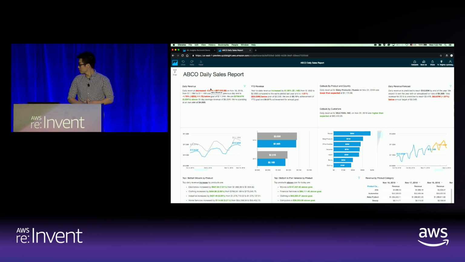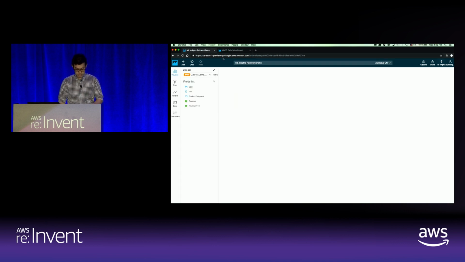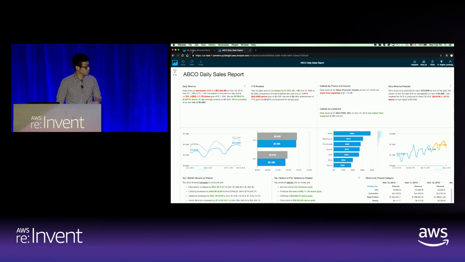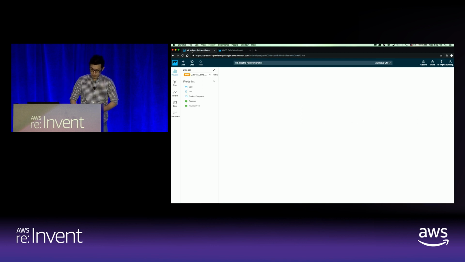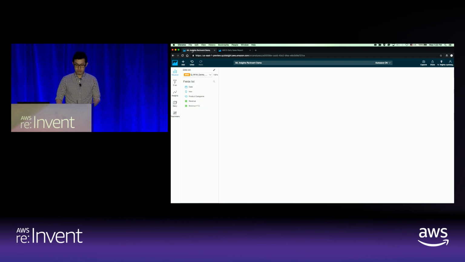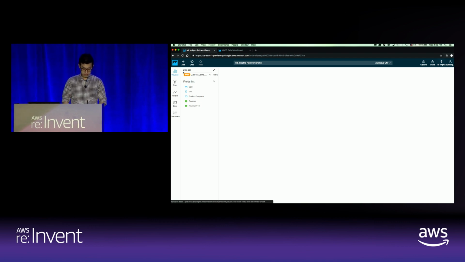Now, what I want to do is show you how to create all of this from scratch and show you how easy it is. So I've prepared a demo data set here. This is very similar to the one that is powering this dashboard. You have fields like date, geo, product category, revenue, and so on. So a very basic, simple data set.